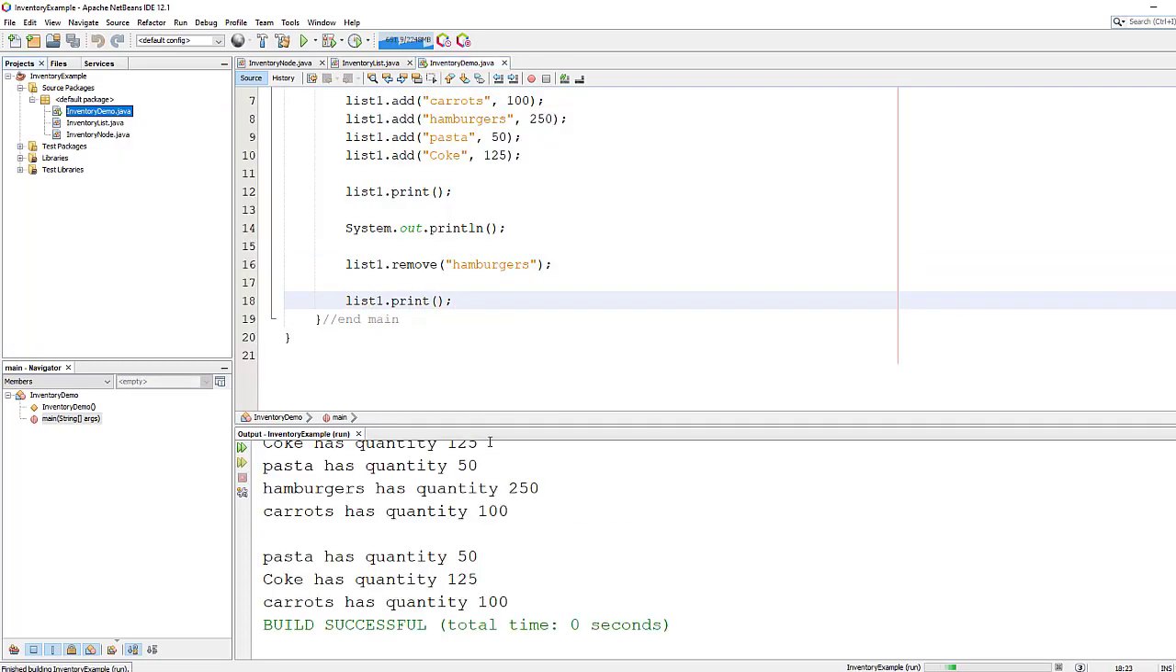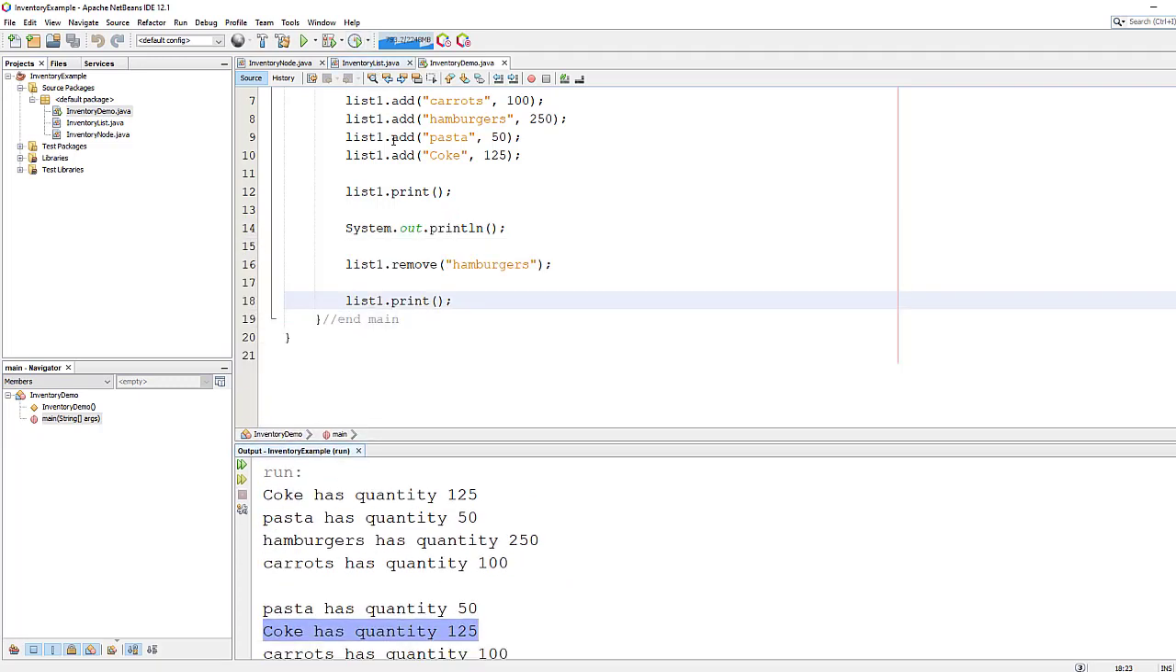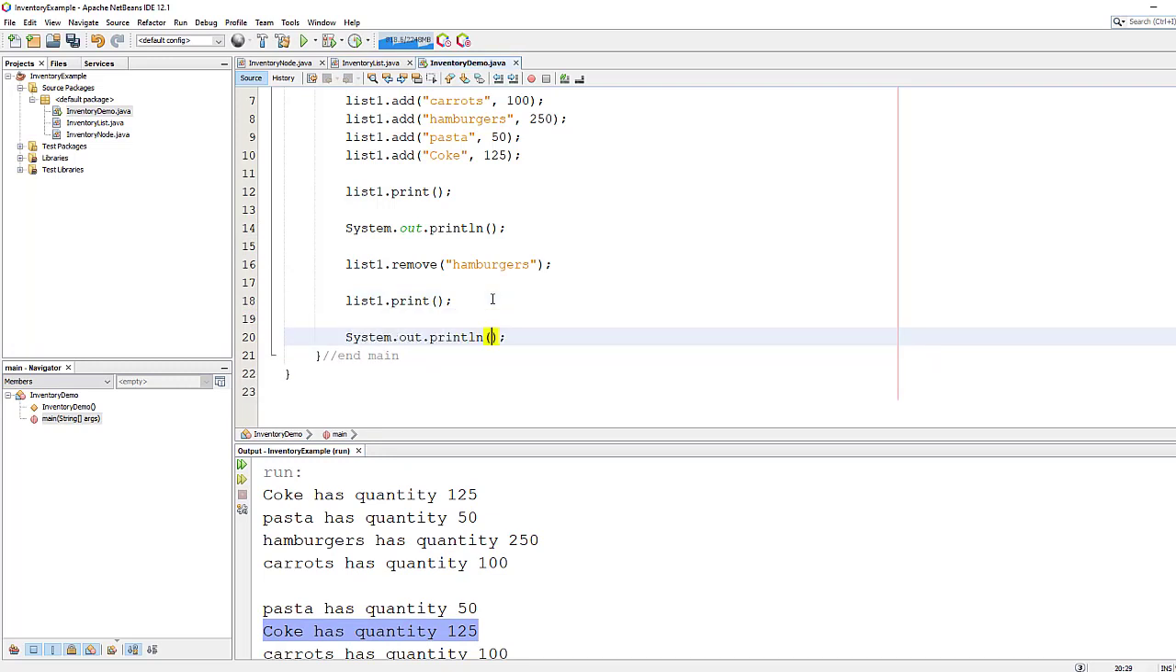So I'm right-clicking and running it. And the second time around, you'll notice that hamburgers is missing, but Coke, which was the first node, has actually taken its place. So that's why the order changed, right? Because that's what we told it to do. We called add.